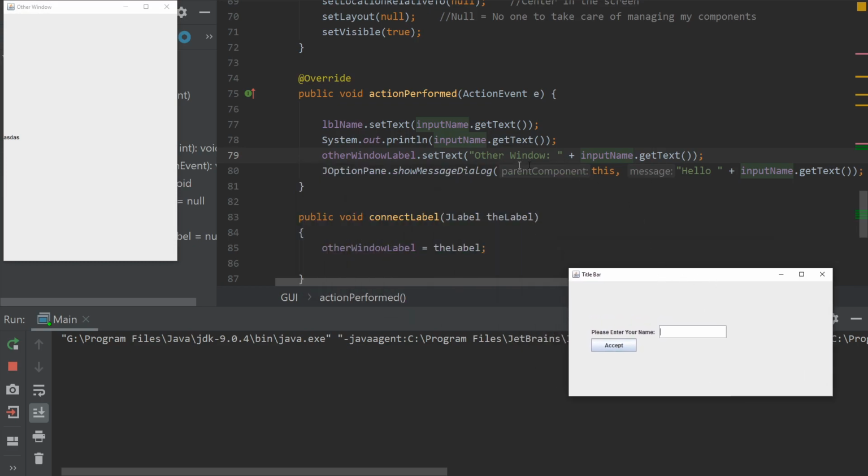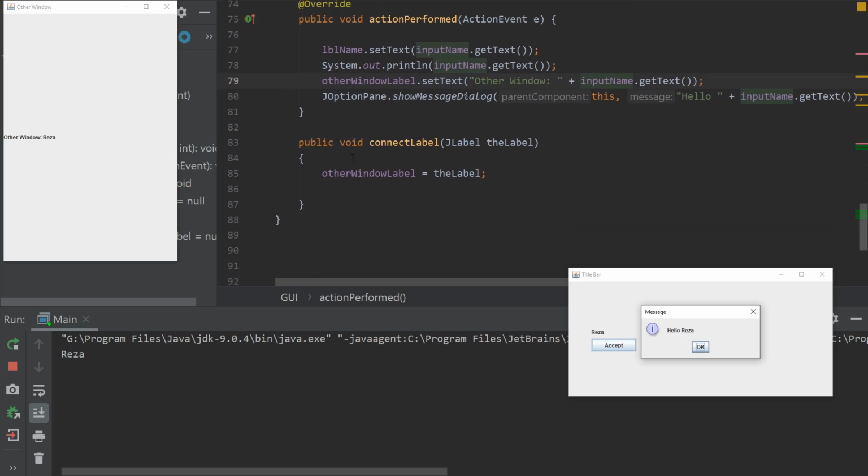So now, the moment I change the value here to Reza, and I press accept, notice that it changes it here too. It does all of these action performs. And at the connect label, the only thing we're doing is creating a reference to that label that got created. And that's the important thing. We need a reference to that object. Cool?